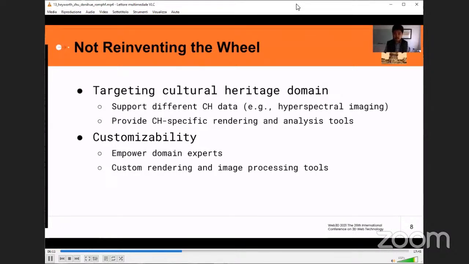Finally, and perhaps the most importantly, we provide a set of flexible programming interfaces that allow expert users to design custom tools. And these tools could be either shading tools that allow users to visualize a model in a way that's different from the default shaders in Three.js, for instance. These tools could also be analysis tools, statistical analysis, and image processing tools to process a 3D model specific to cultural heritage artifacts.